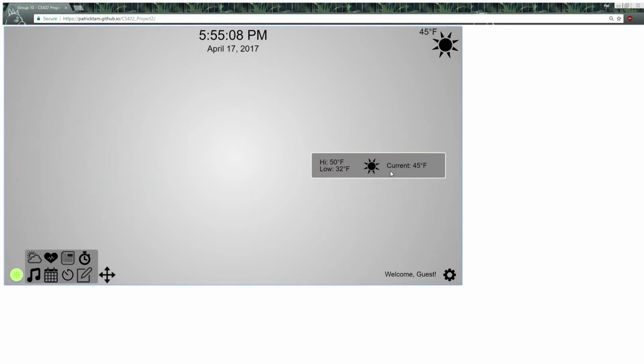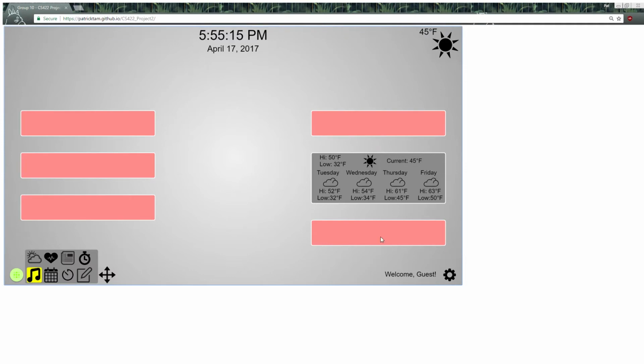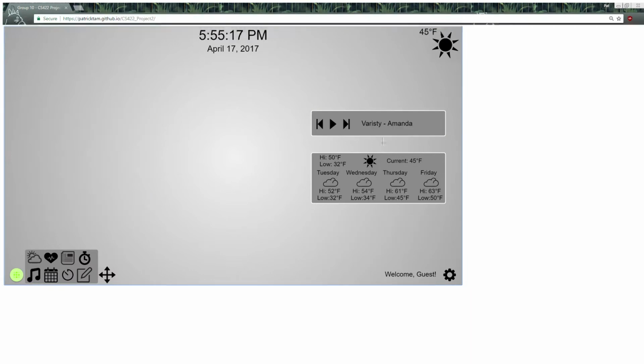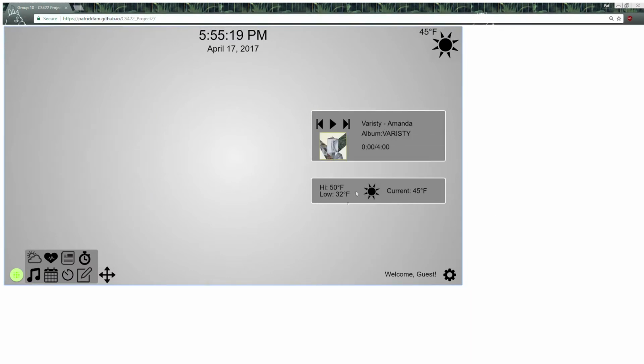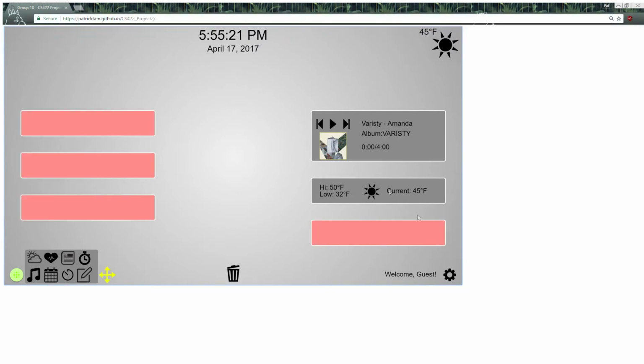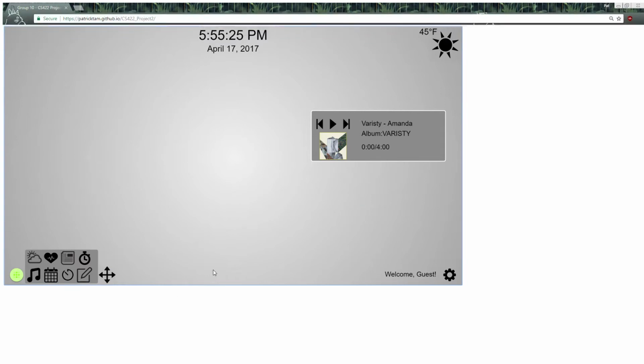The widgets can also be expanded, but on each side only one can be expanded. So for example, we have the weather right here. We want to put the music up here. If we want to expand the music, it will unexpand the weather. But if we don't want the weather widget anymore, we can just select it and dump it in here, and it'll delete it.